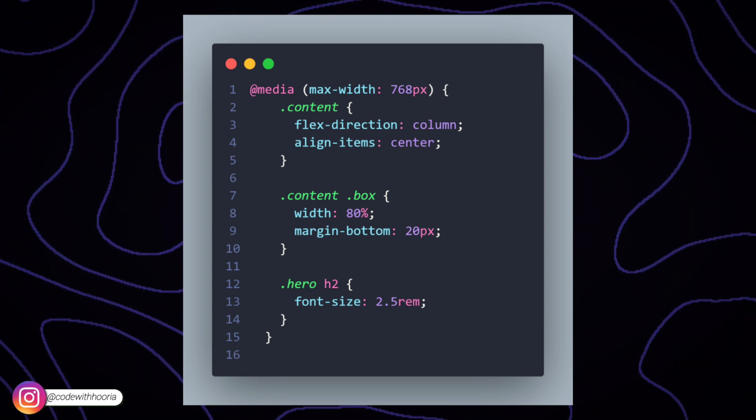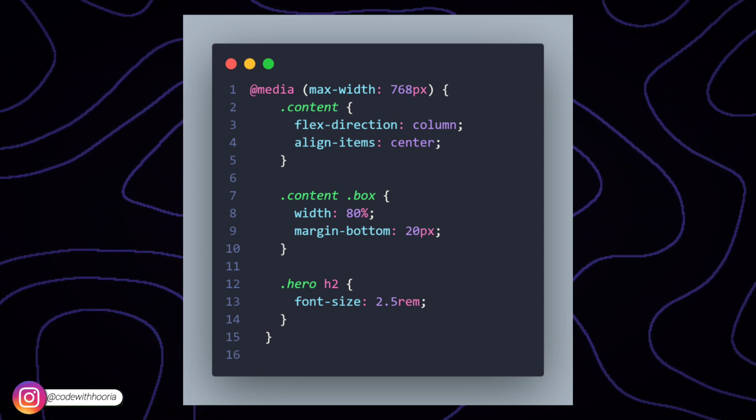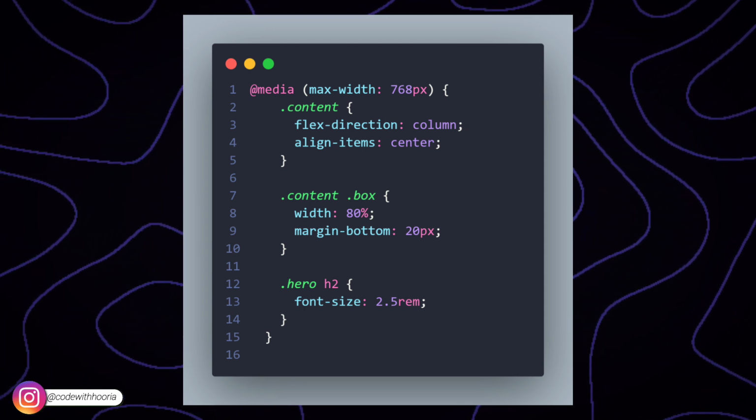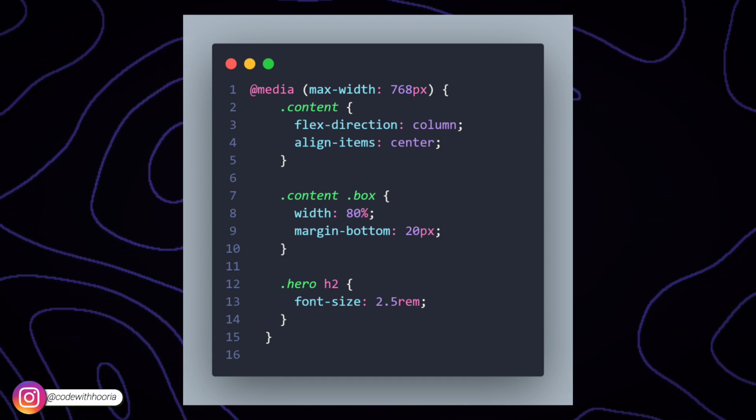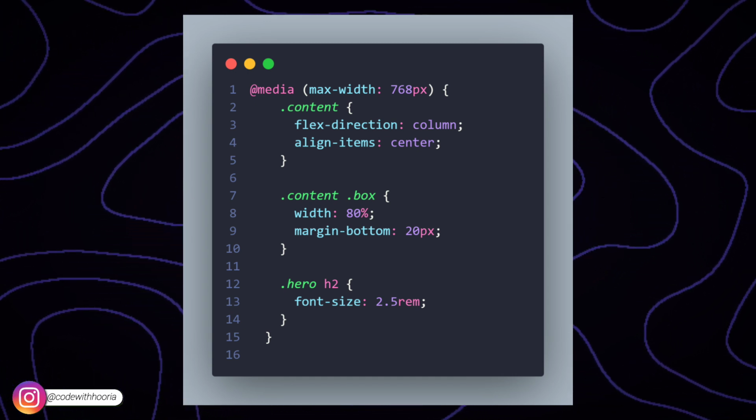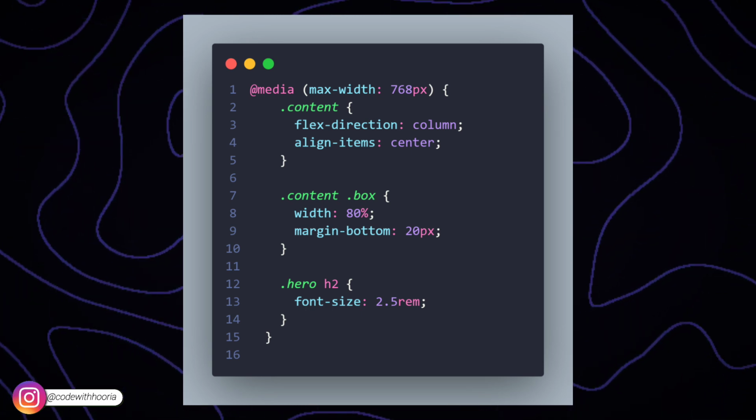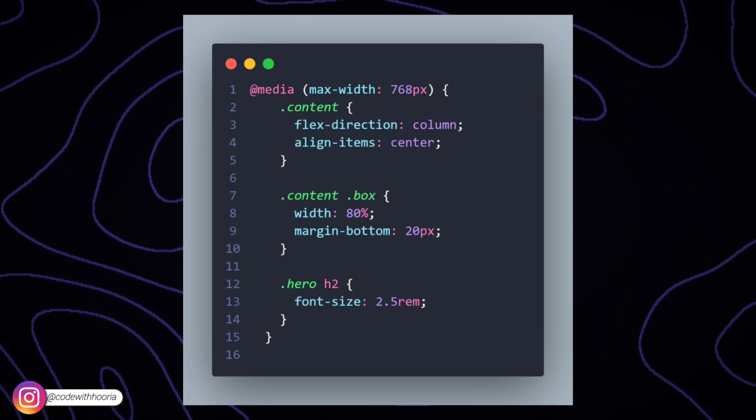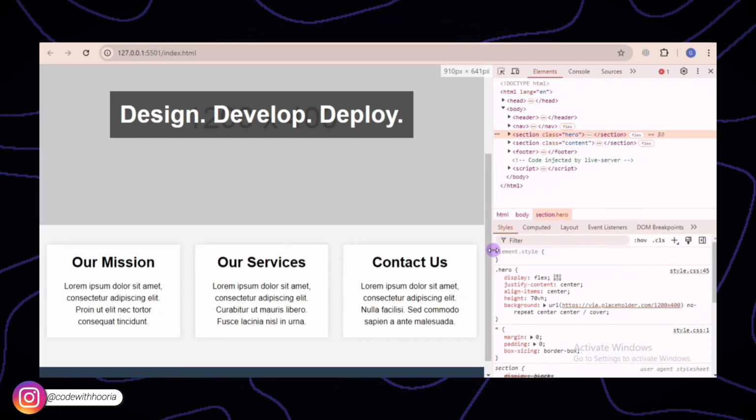Next, we adjust the width of each content box to 80% so it fills more space without being too wide. We also add some spacing below each box using margin bottom so there is room between them when they stack. Finally, we reduce the font size of the hero text slightly so it fits better on a smaller screen. Now let's see how this looks in the browser. Now that our page looks good on tablets, let's move on to mobile devices.